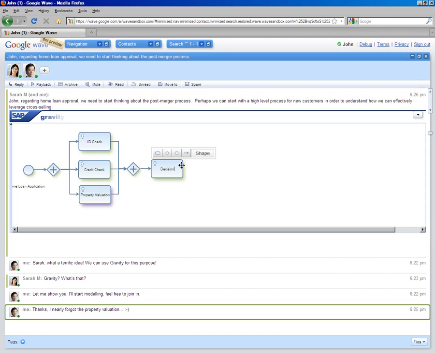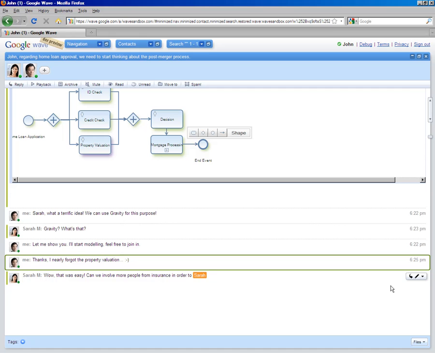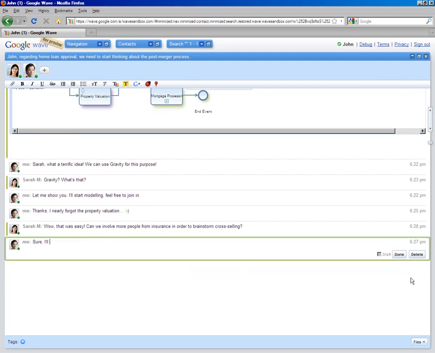As we can see, each modeling participant has a different shadow color to identify the elements of the model that they have created. Sarah's activity has a purple shadow, while the elements added by John have a green shadow. Sarah then wants to include people from insurance to brainstorm cross-selling opportunities.